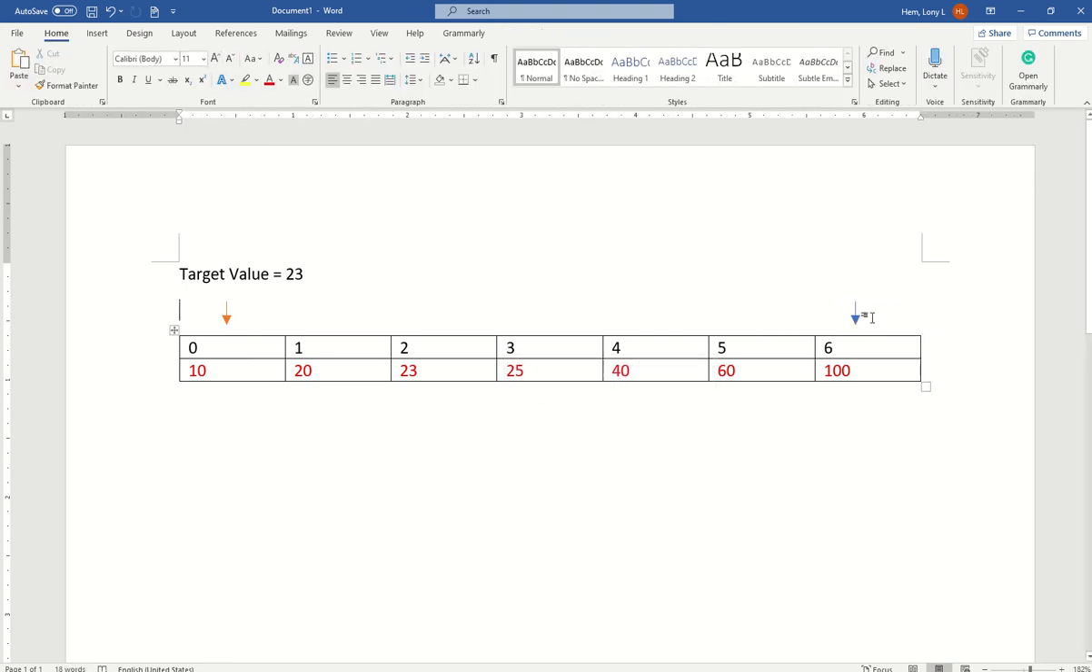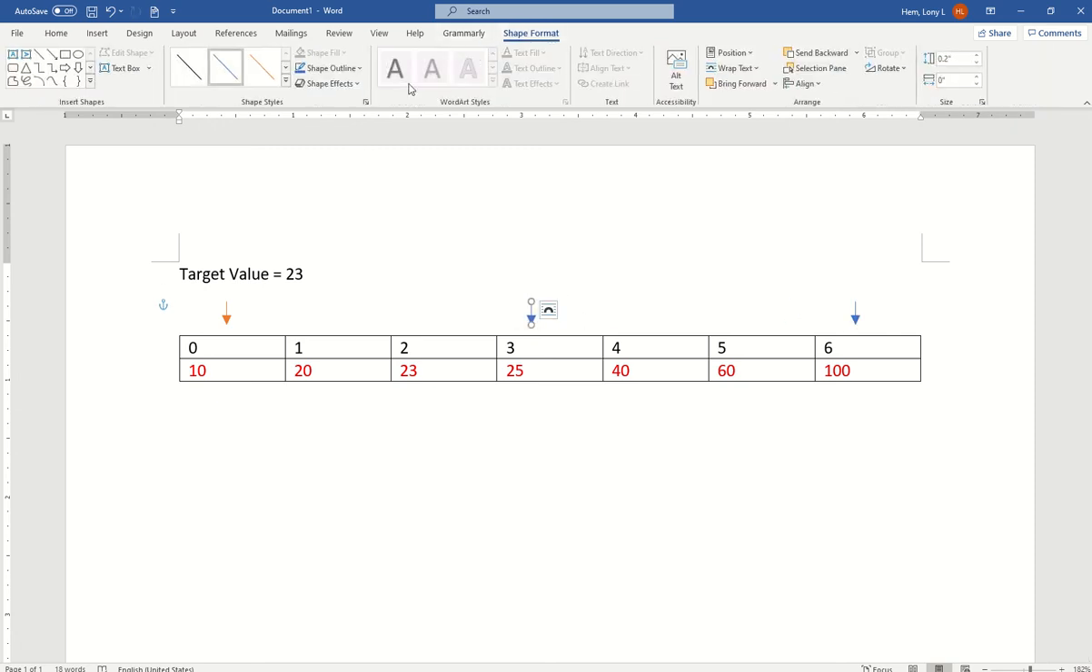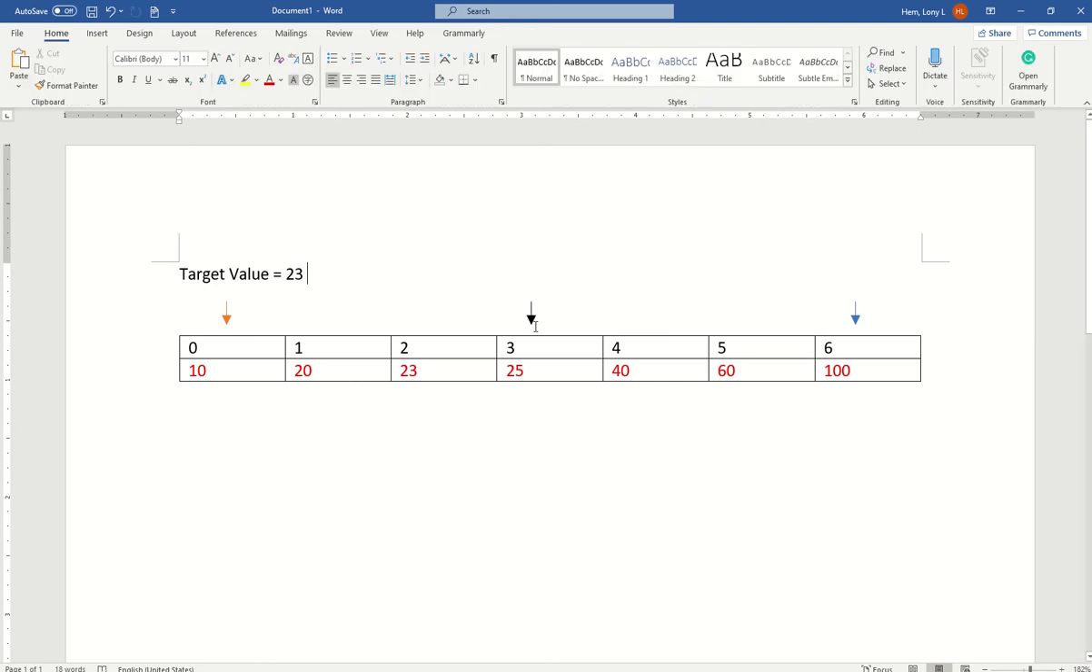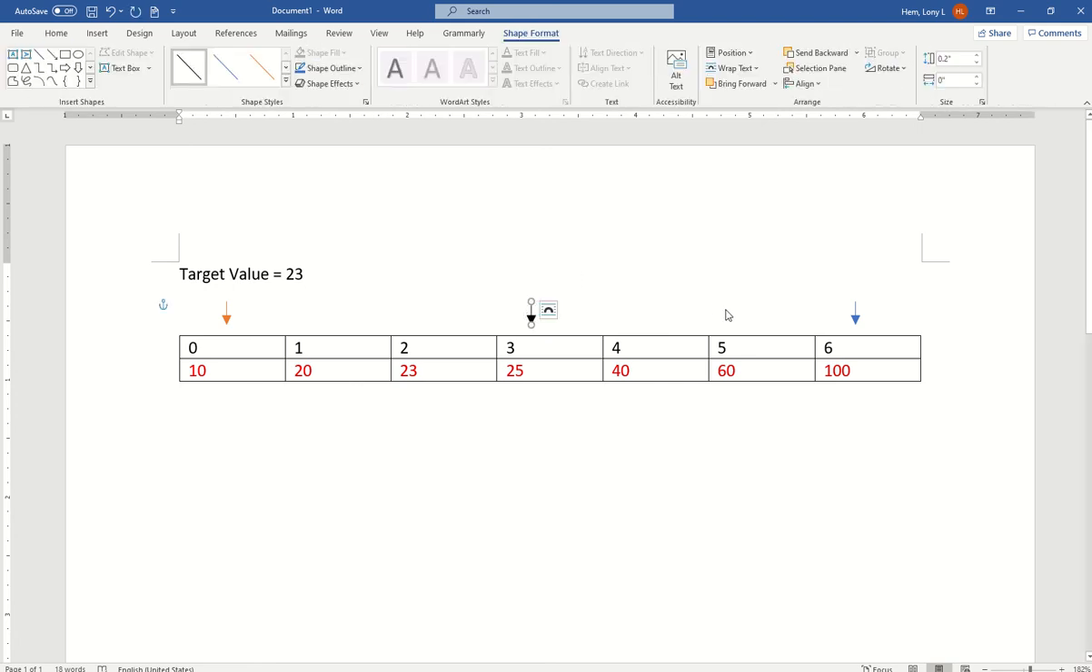Let's give it another color. We use this as the middle index. The middle index can be a different color. Let's make it black. All right, so middle is here. Okay, so straight away it knows that it's less than this number. So you'll move this counter down past the middle, right down to this one, and recalculate the middle again. And then the middle goes here.